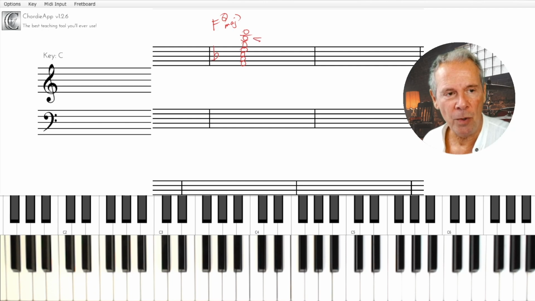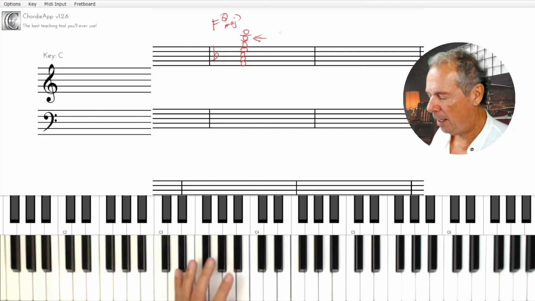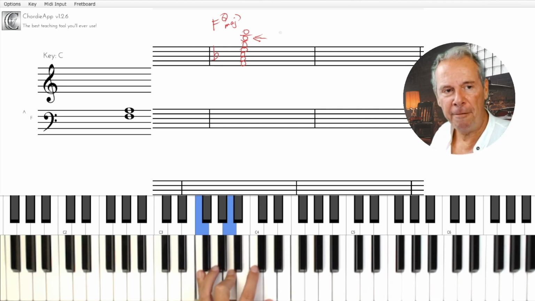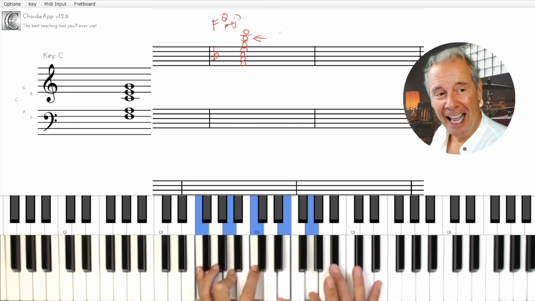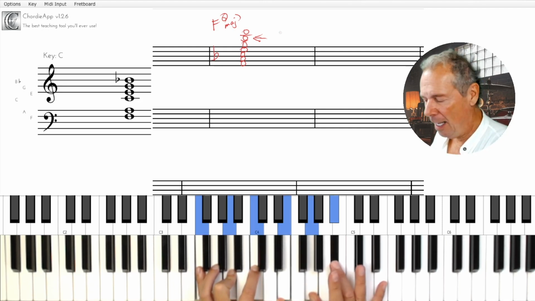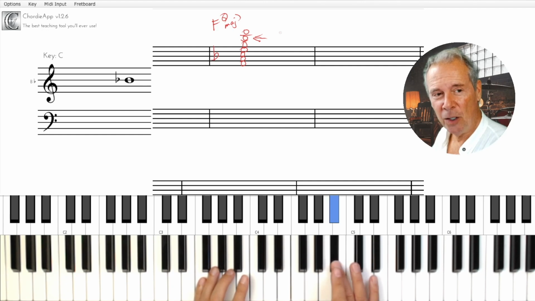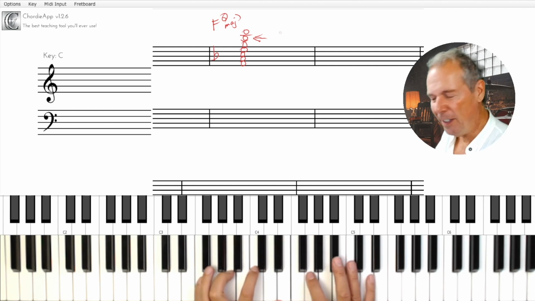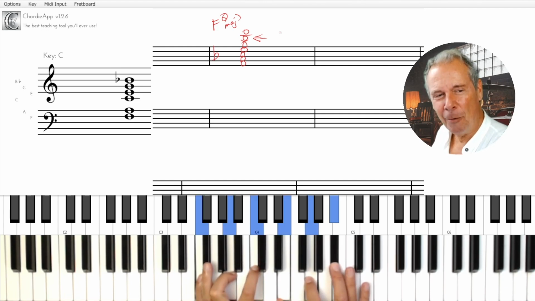Now, this note is not typically available because if you go 1, 3, 5, 7, 9, and then the 11th, or the B flat, it creates a flat 9 with the 3rd of the chord. It's a very harsh interval. So this sounds bad. You can't really do that.